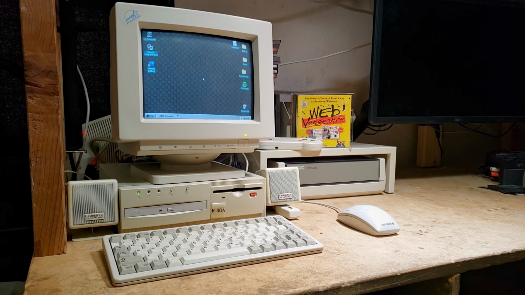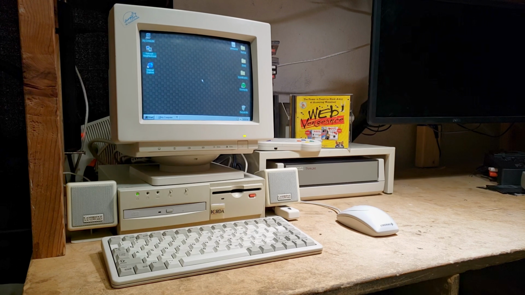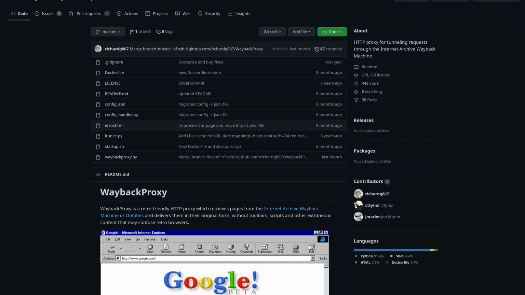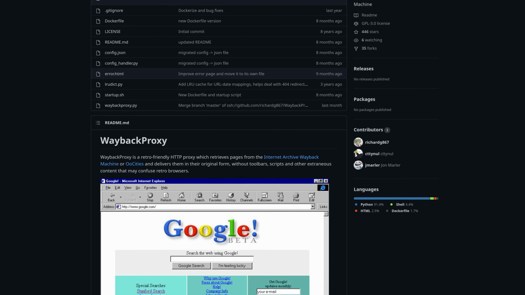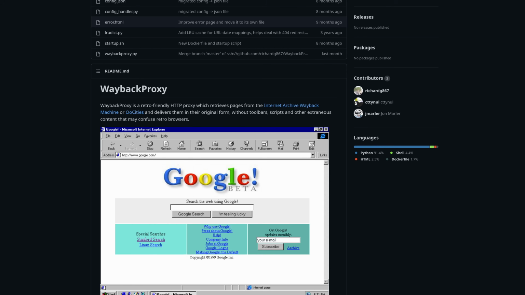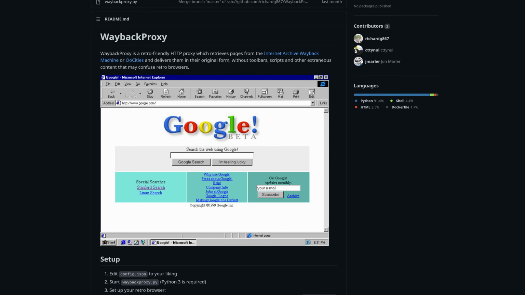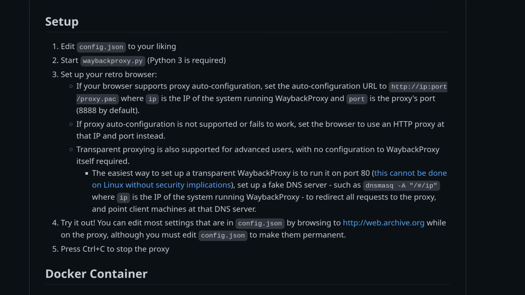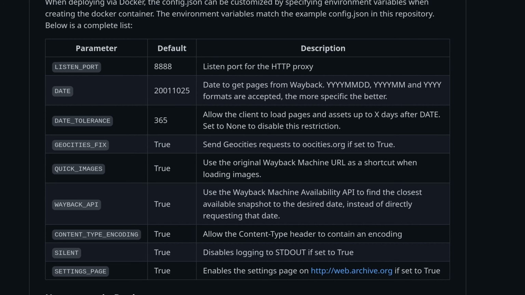Before we install Web Vengeance, let's get a computer set up to be able to use it. The project I mentioned before is WaybackProxy, which allows you to tap into the Internet Archive's Wayback Machine to access older website copies. But the software presents as a proxy server you connect vintage computers to, so all they ever see is the original older HTML rather than the archive.org interface. All control is on the proxy server side, so the vintage system has no idea what's going on and just thinks this is the normal web.